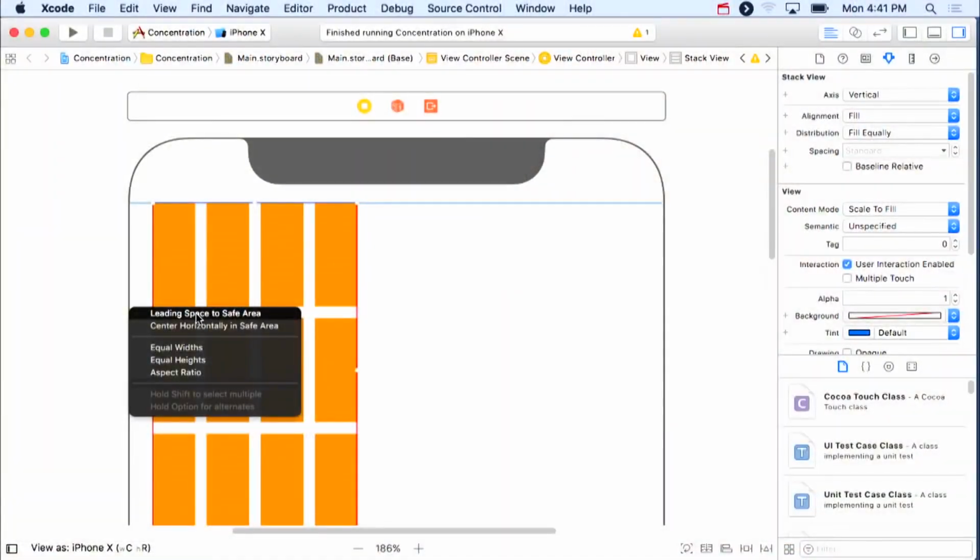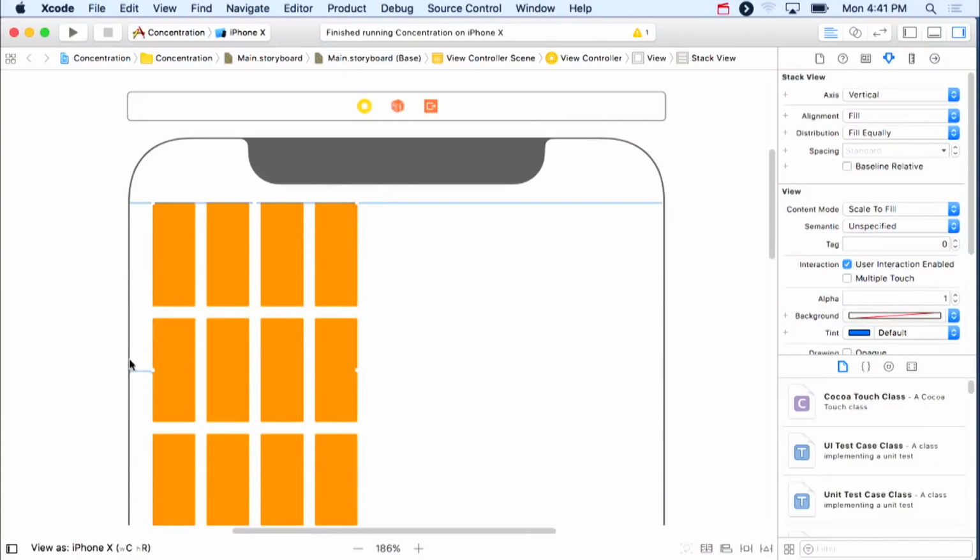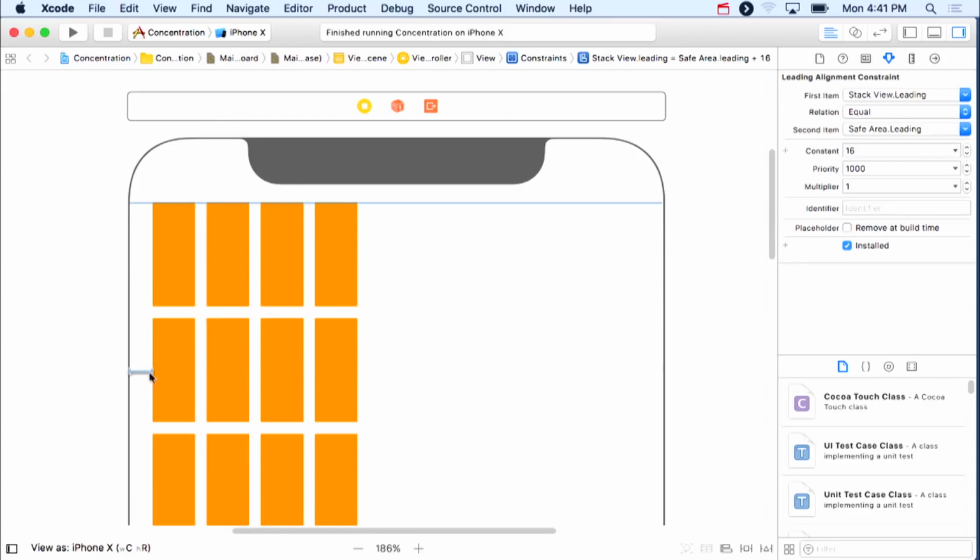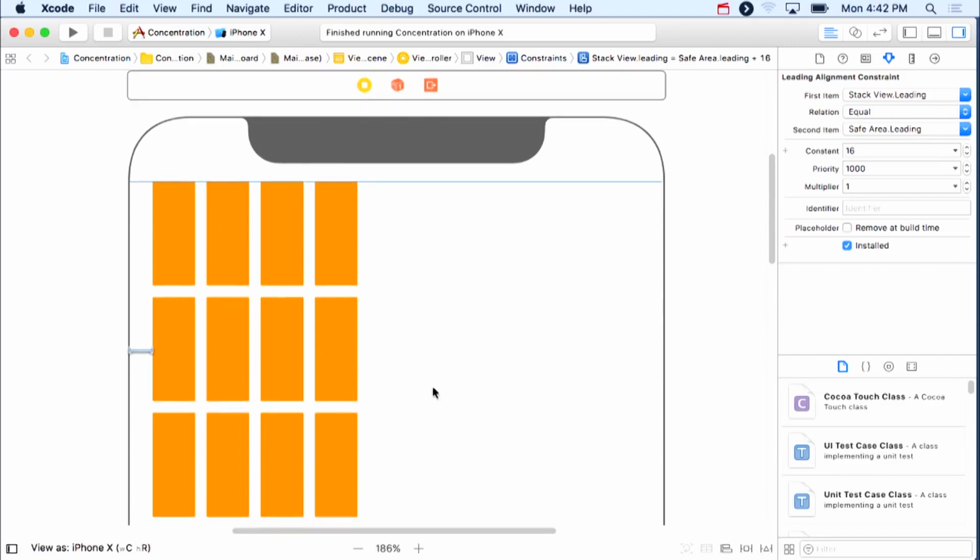Now it doesn't matter with our emojis, but that's why we do leading and trailing instead of left and right. So I'm going to click this leading space to safe area right here, connect it. I get another little blue thing right here. You see this one? If I click on it, it looks like a little I-beam. It's pinning these two, and it's pinned with 16 points. You see 16 points? Evidently the blue lines think from the left edge, or the leading edge, you want 16 points. Okay, I'll take that.